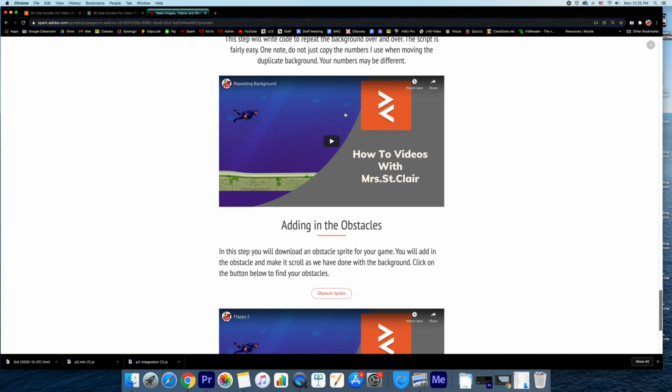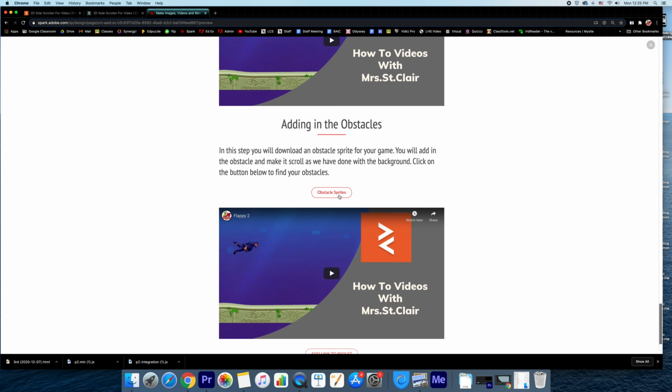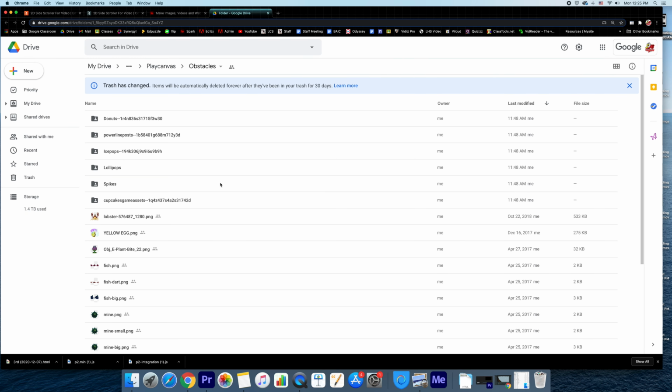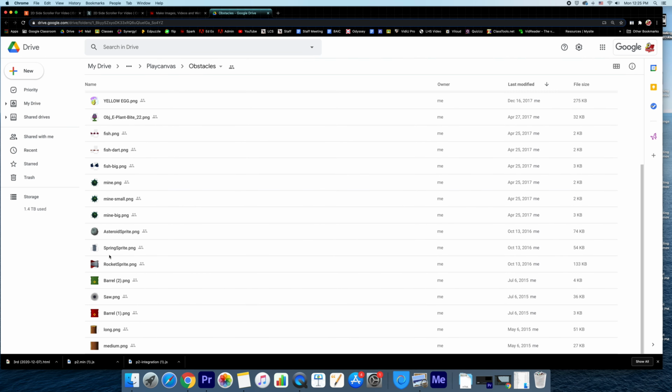So now that we've added in our scrolling background and made it repeat, we are ready to add in our obstacles. So you're going to click on this button first to find the obstacle that you would like, and there are some folders so you can look at that. There are also little objects that you can choose, and I think I'm going to stick with this one right here. So I'm going to right click on it and I'm going to download.